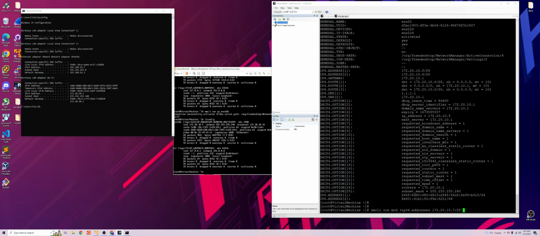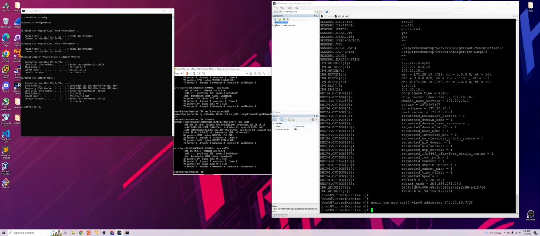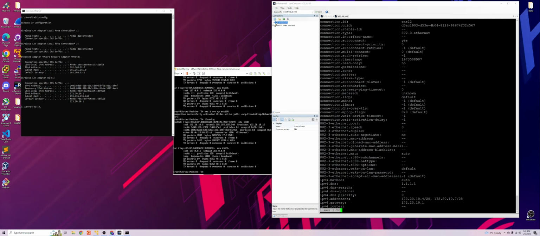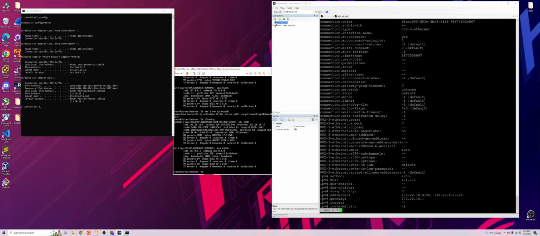Actually, wait, we haven't specified the name. So nmcli con modify, which one do we want to modify? We want to modify ENS222. We can't forget that. That's very important. All right, now let's press enter. Let's take a look. Yeah, and you'll see that we have .7 as our second IP.